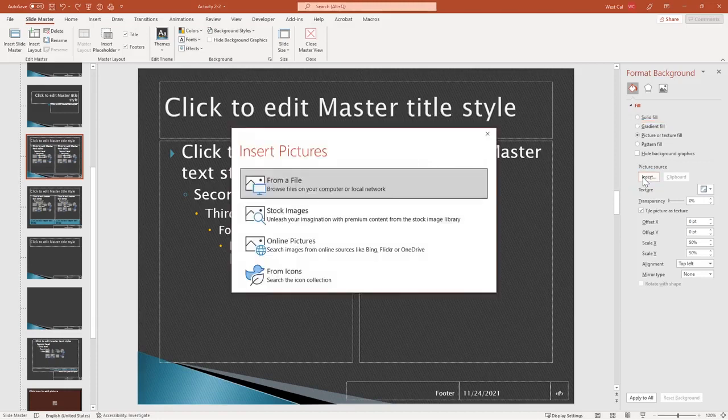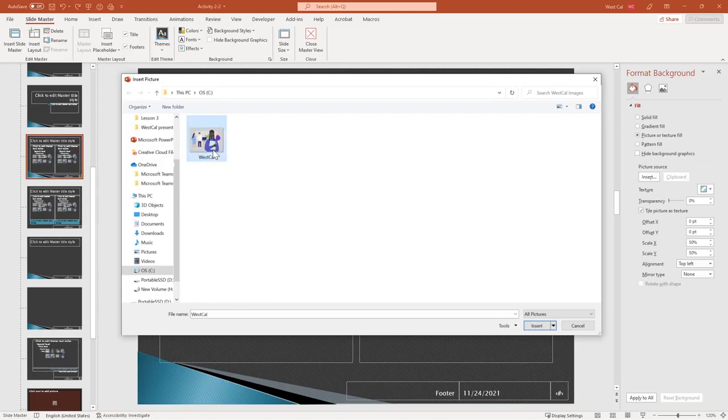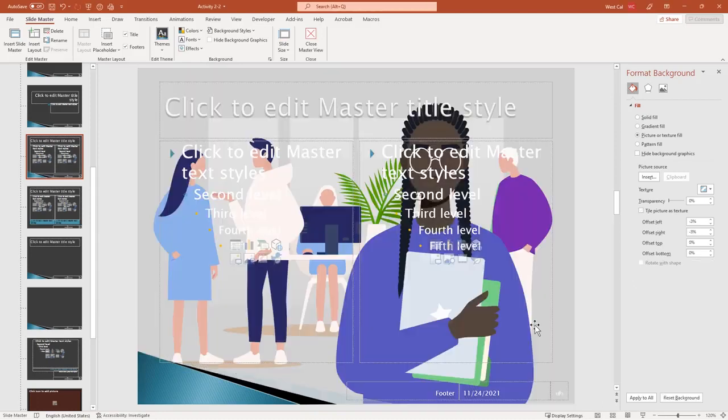Selecting Insert will open a pop-up dialog box. For this example, we will select From a File button, which opens the Insert Picture dialog box. Using this, you can find a picture on your PC, select it, and then click the Insert button. The selected image will now be the background for the selected slide or all slides if you have the master selected.